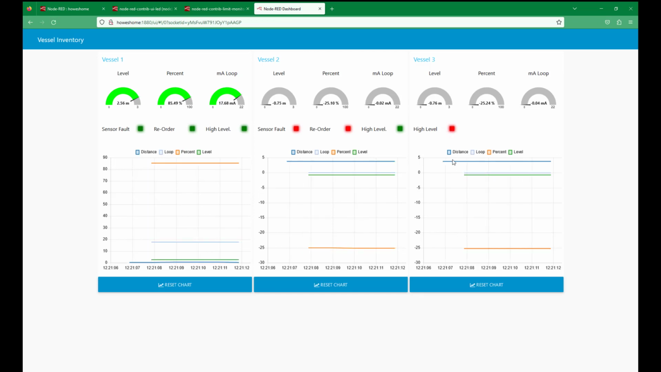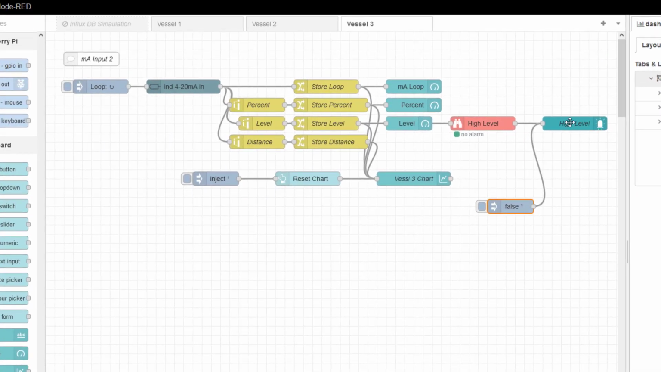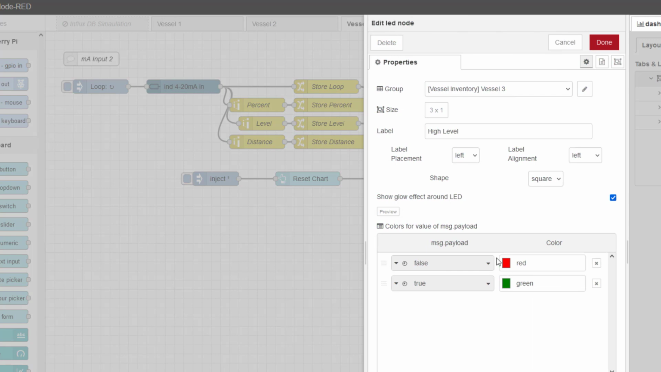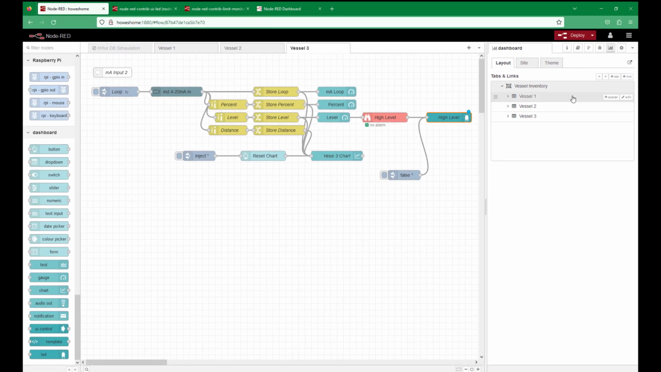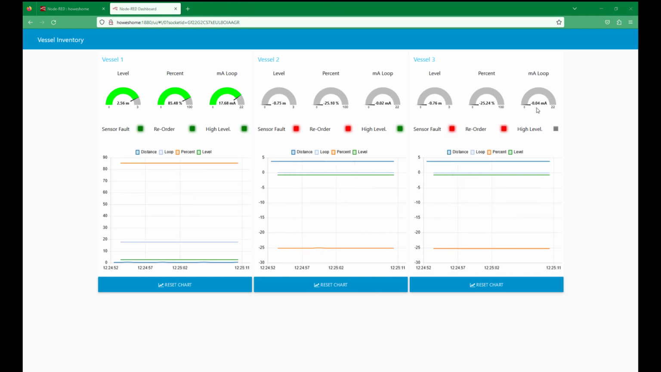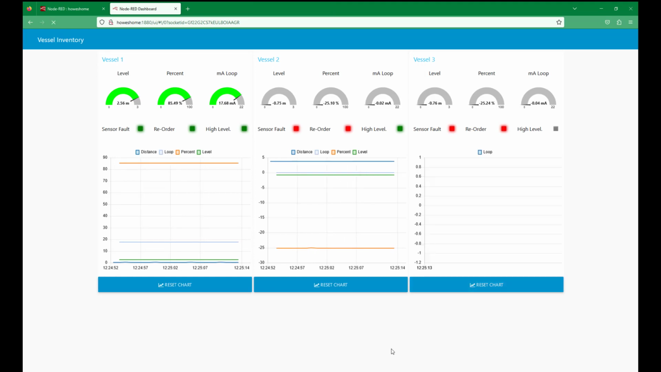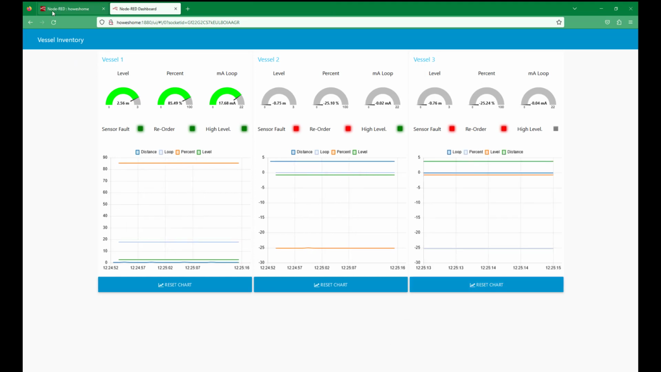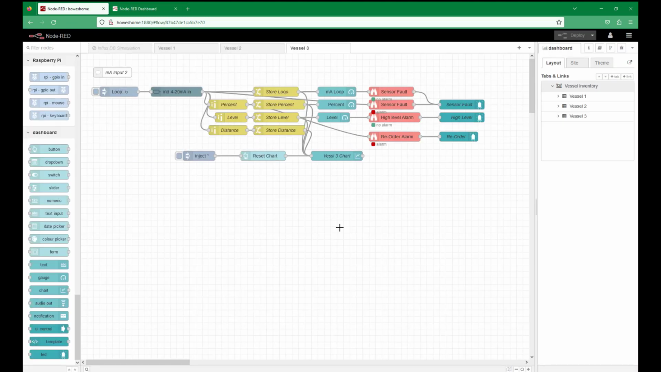I've got my logic the wrong way around, so let's have a look. I don't want this to be red because my level is not above 2.9. So again, quite easy to do. Come back to my LED, change that so red is true and green is false. It's the logic that I've got coming out of my high level is the other way around. So I'll deploy that, and I can see on my dashboard now my high level's gone green. So you can see now I've added vessel 3 onto the screen. The reset works.